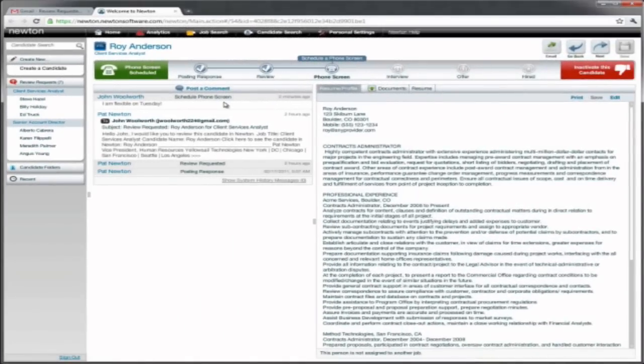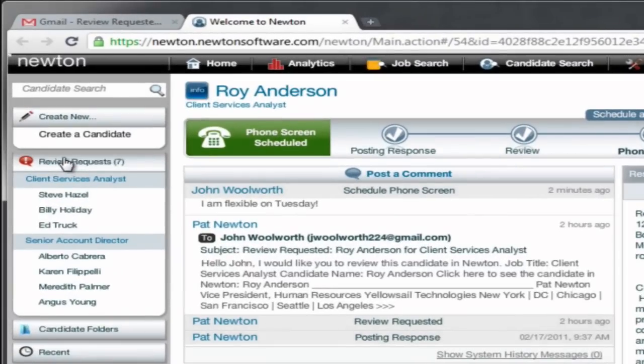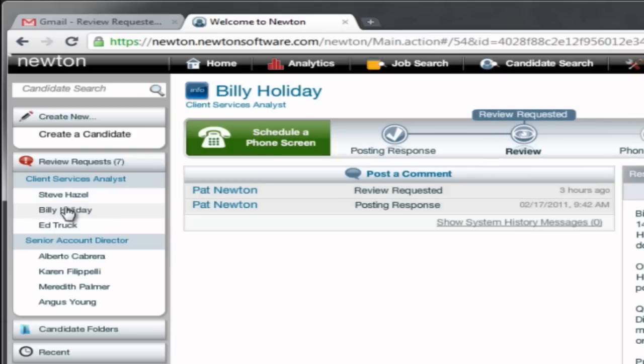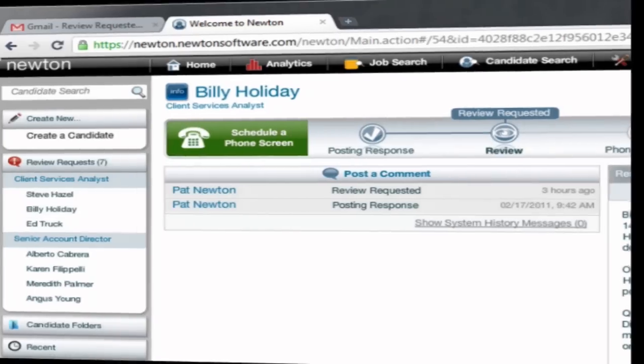Let's review another candidate. To do this, all we need to do is look to the left to see if we have any more review requests. As you can see, we have a few more people to review. We like to tell people that if you log into Newton and this number is greater than 0, then you have other people to review. If it's 0, you can go back to doing other things.